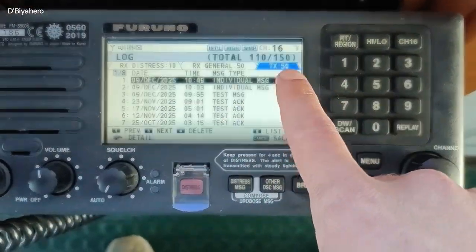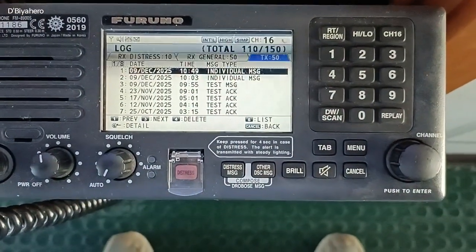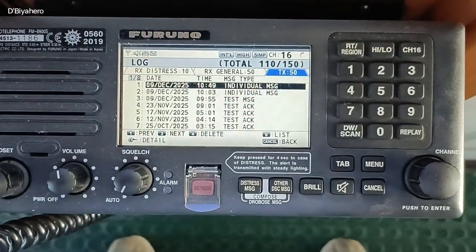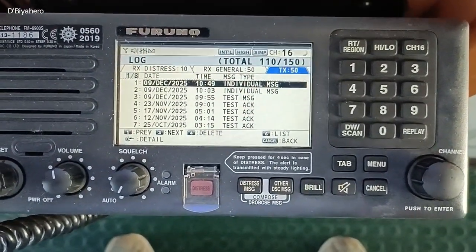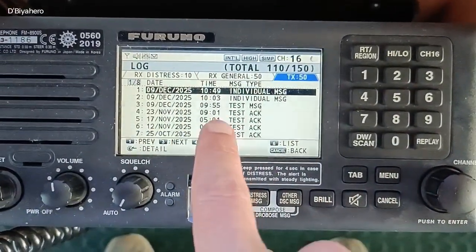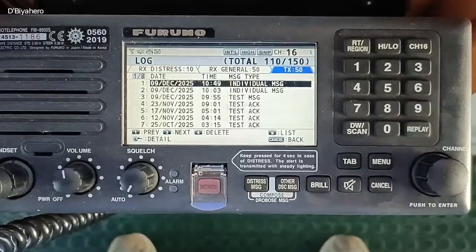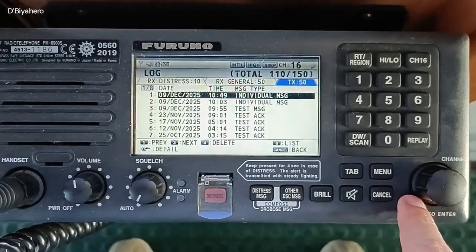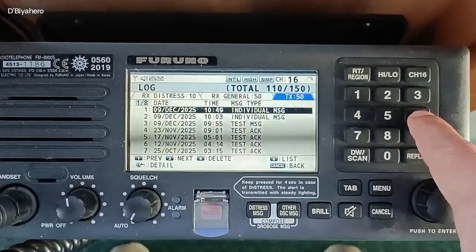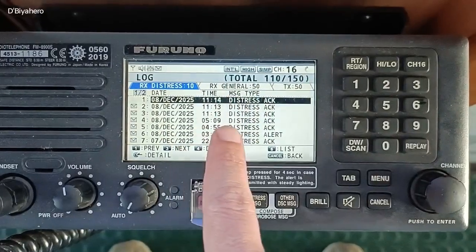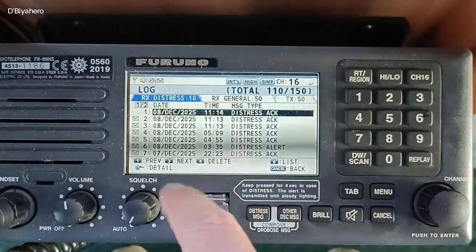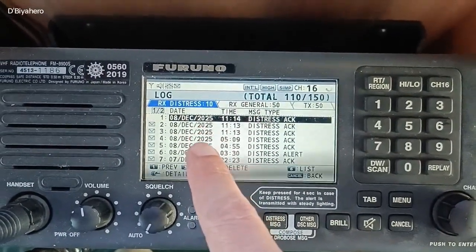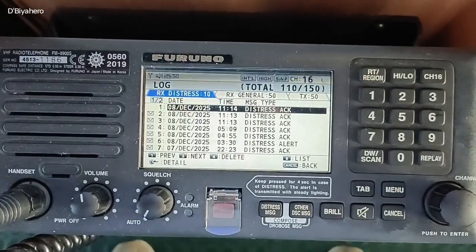As you can see, the tab now shows transmitted 50. If you remember earlier, we transmitted, today is December 9, an individual message to ship during our ship to ship testing DSC. So this is it, transmitted here, stored here. And then if you want to review the distress messages that your vessel has received, you go to distress. So December 8, for example, it's acknowledged here, distress acknowledged. This was yesterday.